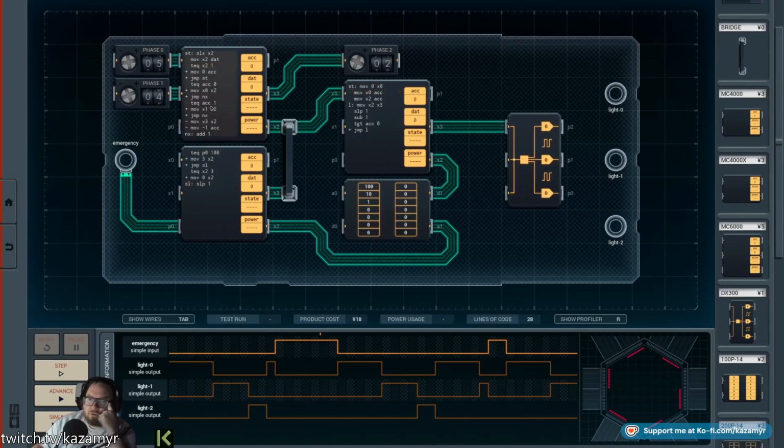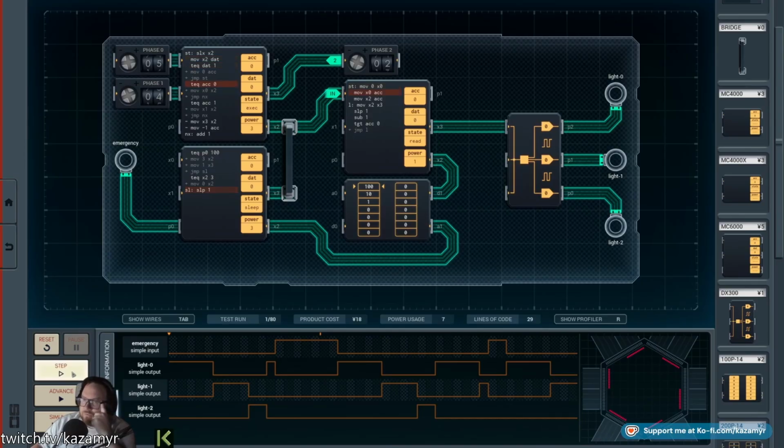We are stuck. Test equal dat. Yeah, there we go. Also, before we jump, we need to move 1 over x3. Okay. Then we sleep 1. Oh, we need to wire our light outputs back up. All right, so we get that in. Boom. All right, we're doing phase 1.